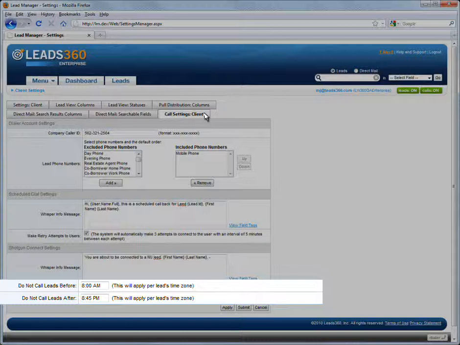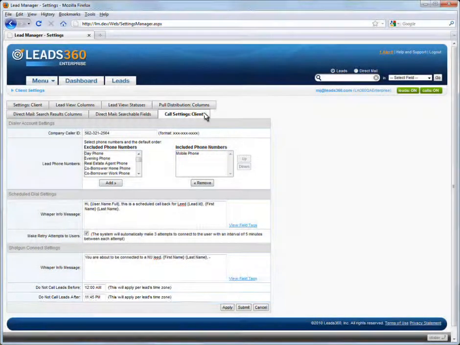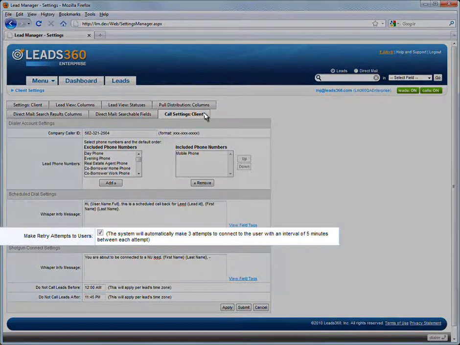Time Zone Protect also affects how IntelliDial works. Leads will not appear in a user's IntelliDial call queue if their local time is outside of the range of times dictated by Time Zone Protect. Note that the setting Make Retry Attempts to User does not apply to Shotgun Connect distribution programs. It is only possible to enable retry attempts for scheduled dials.